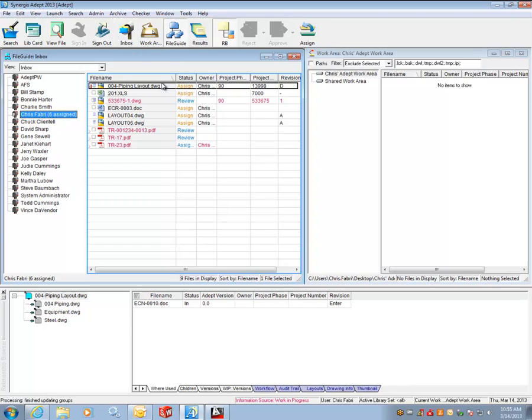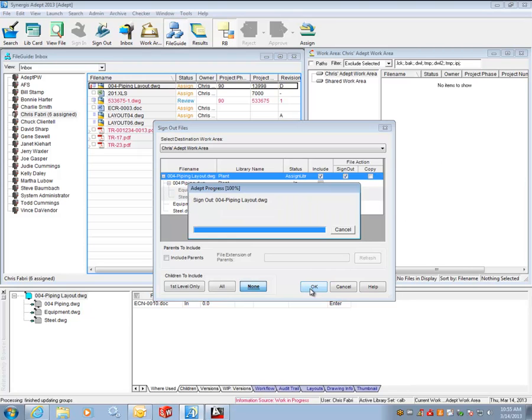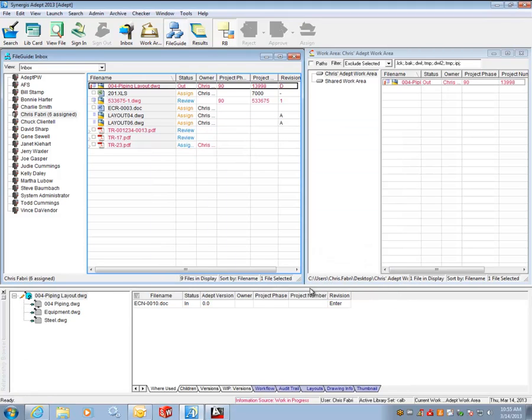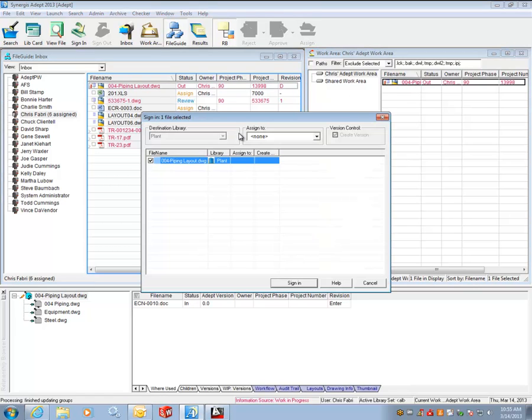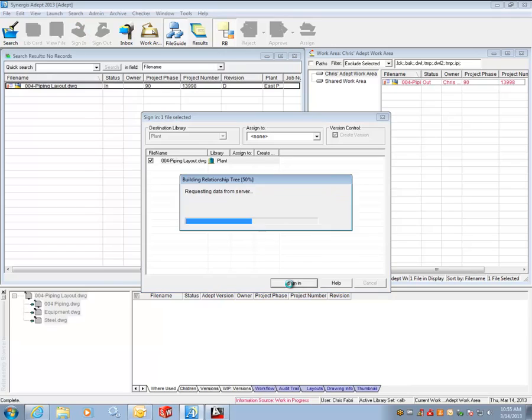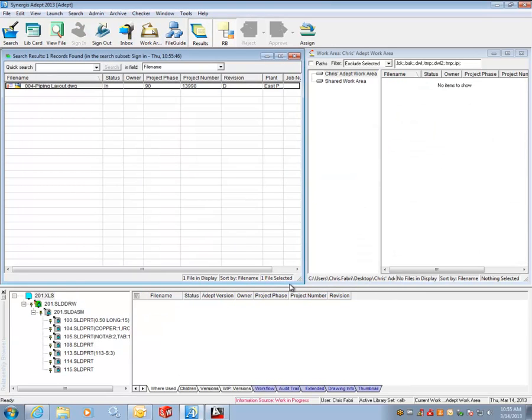To begin working on this drawing, Chris may sign it out to his work area. He may work on it for a few days, a few weeks, maybe even a month. When he's completed his work, he simply would sign it back into Adept. It knows where it was signed out from and will automatically sign it in to that same library. Let's go through a slightly more formal change process by using a change request such as an ECR or ECN, and then progress through a workflow to approve the changes.